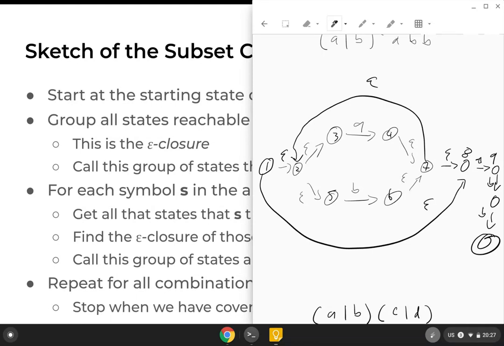Someone, raise your hand. Okay, yeah. 1, 2, 3, and 5. Any else? Yeah, and 8. So there's also this sneaky epsilon transition here. That's the epsilon transition.